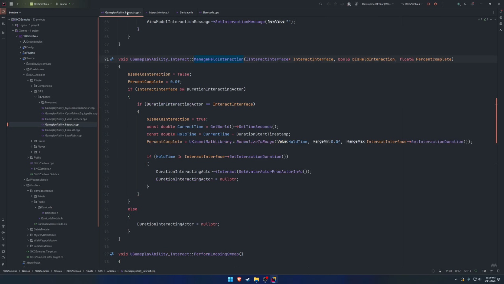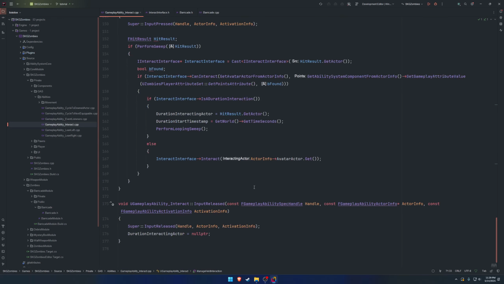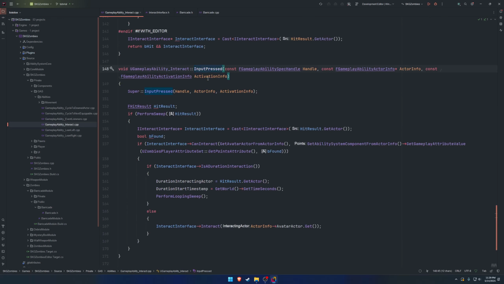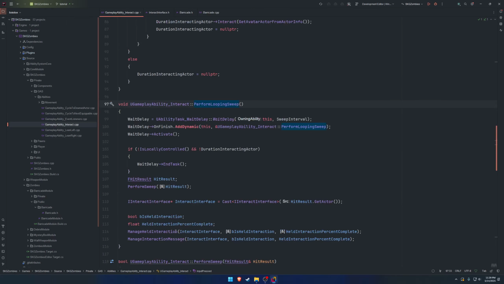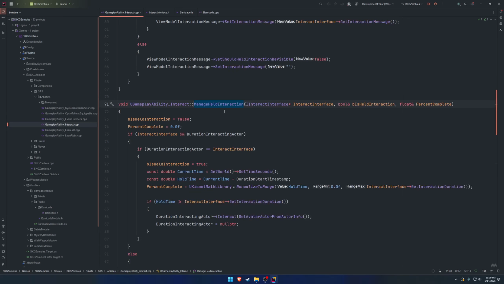So currently, if we look at our gameplay ability for the interact, when we press our input key, if it is a duration interaction, we do a timestamp to see, okay, when did the interaction start? Then we start our looping, and during that process, we're constantly checking to see, okay, are we still looking at the same actor that we are trying to interact with?